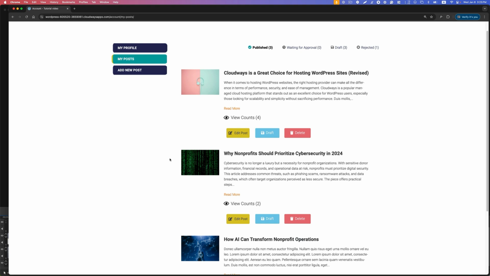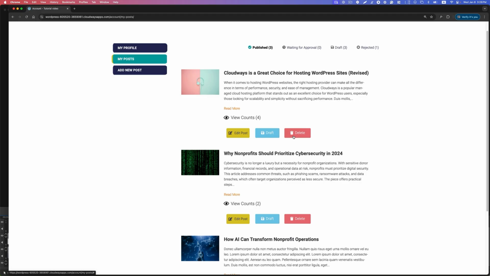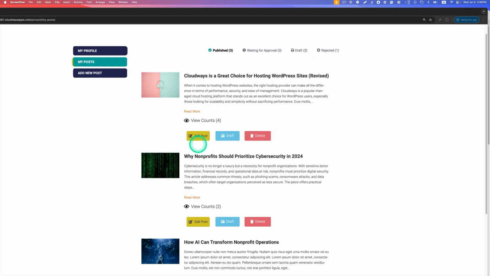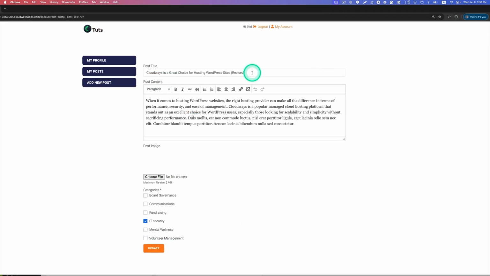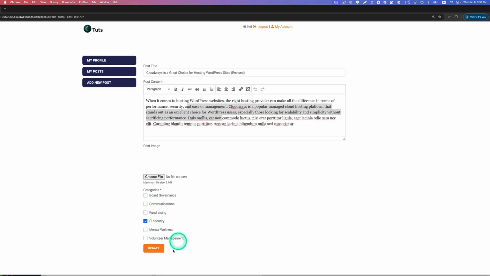And as you can see, the guest author can edit and then put in a draft and then delete their own articles via the frontend. And I'd like to show you how you can achieve this. Okay, so let's start with the edit post button. When you click edit post, it takes you to an editing form. This is the title, and then this is the content, and then you can upload the image here, and then pick the category and then hit update. So this is just the JetFormBuilder.